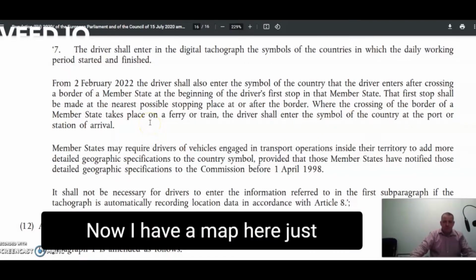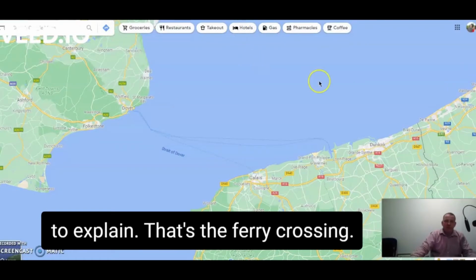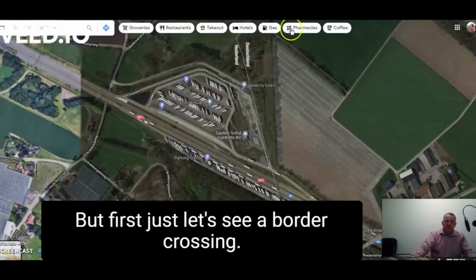Now, I have a map here just to explain. That's the ferry crossing, but first let's see a border crossing.